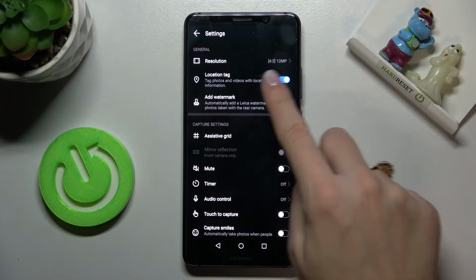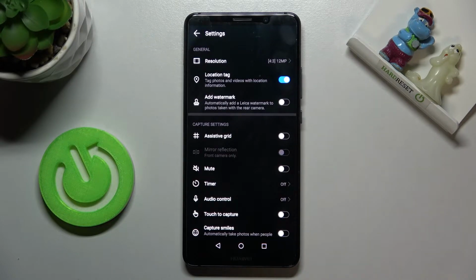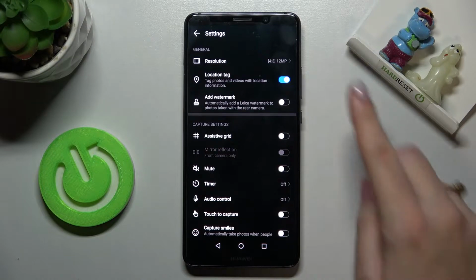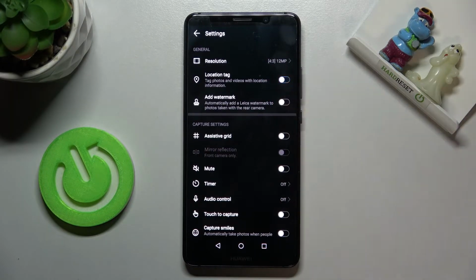Now in the second position we have the location tag option with short info from the device that this can tag photos and videos with location information. By using the button on the right we can easily turn it off and turn it on as we need.